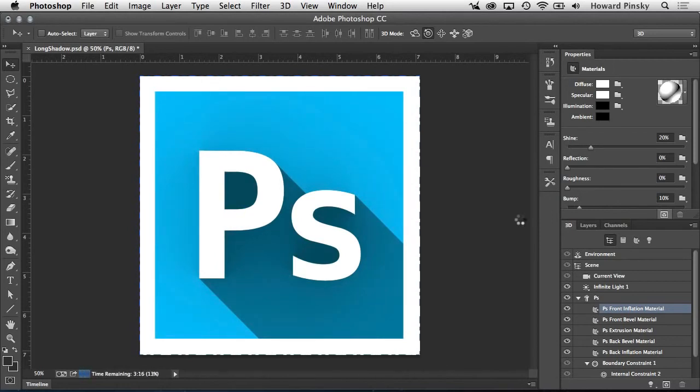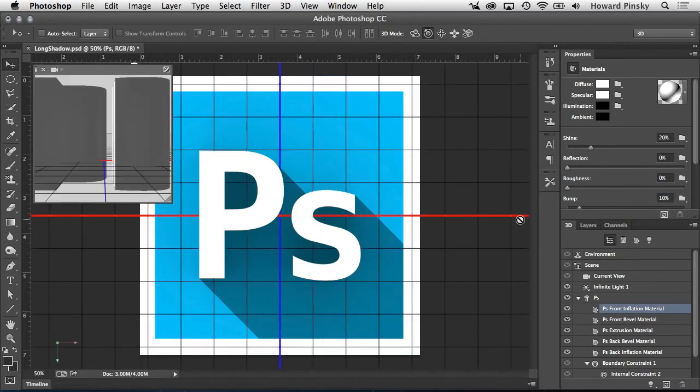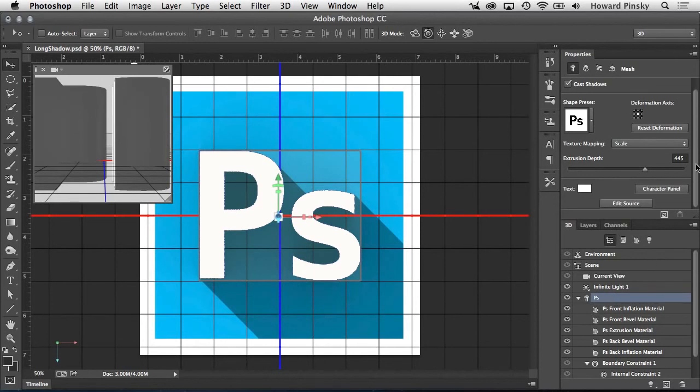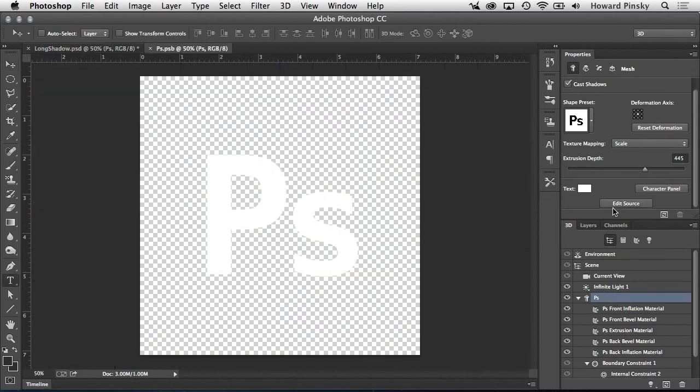And as the render progresses, the noise that you're seeing will gradually start to fade out. And the really nice thing about creating the long shadow using the 3D features is that it's completely editable, and it's going to update when you update your text. So I'm going to select the base text mesh material right over here in the layers panel. And if I scroll down to the bottom of the properties panel, I can edit the source.